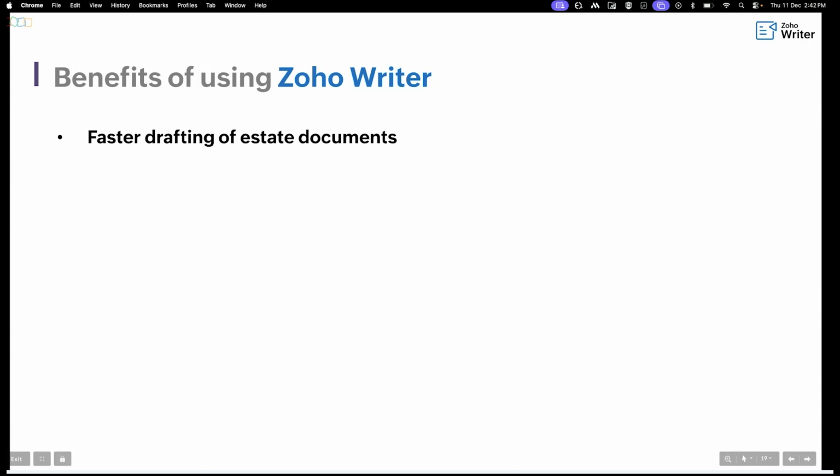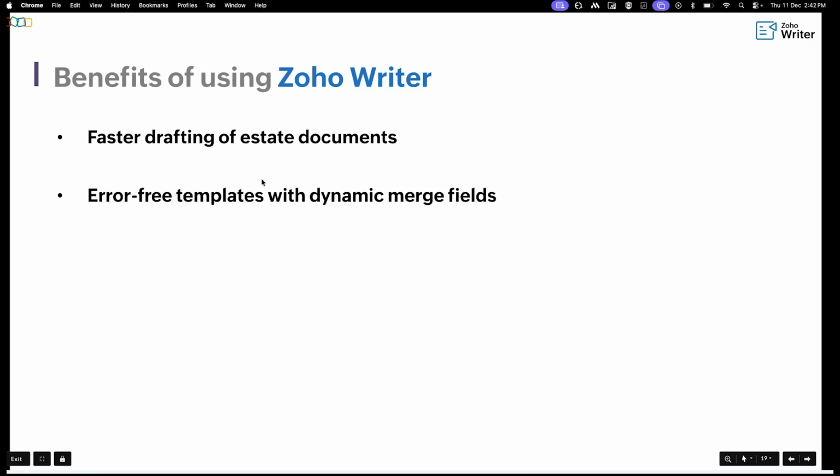Zoho Writer dramatically speeds up the creation of wills, trusts, POAs, and other estate documents because everything is driven by structured data and reusable templates. So your documents stay consistent and error-free, thanks to dynamic merge fields that pull the right information into the right sections automatically. Legal disclosures are also automated here, so you never have to manually copy or attach the right pages again. Every document follows a standardized, professionally formatted structure, whether it's a will, a trust, or an invoice.